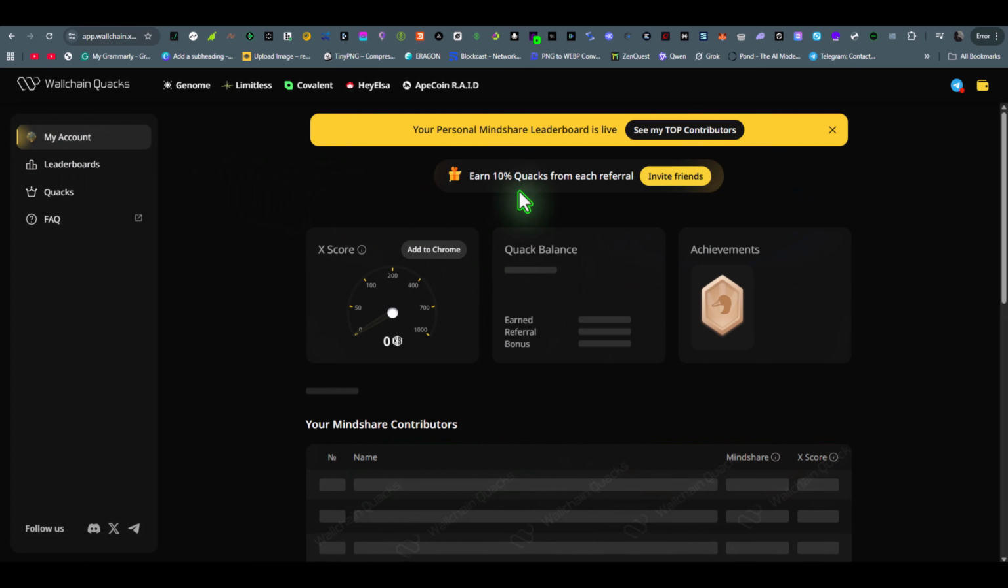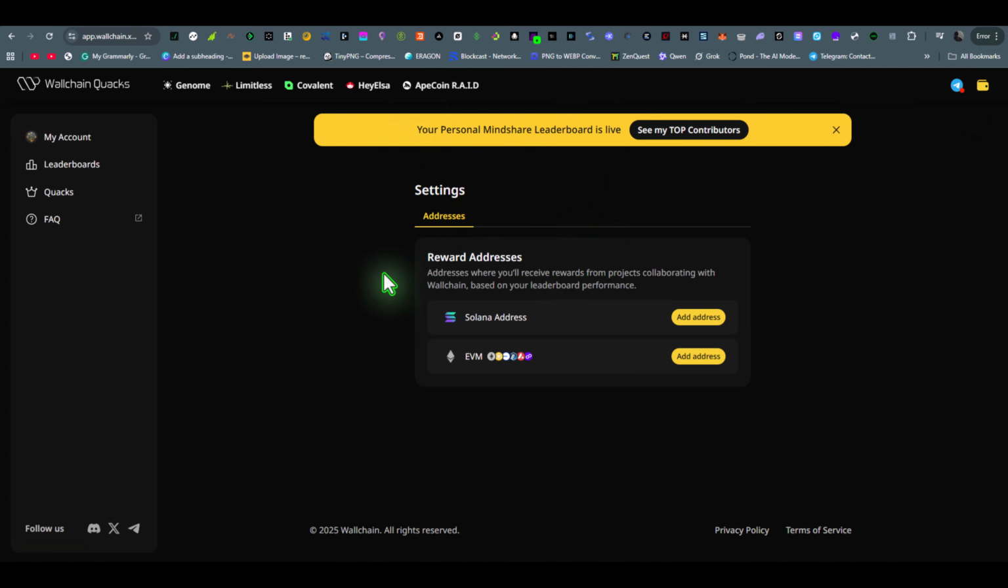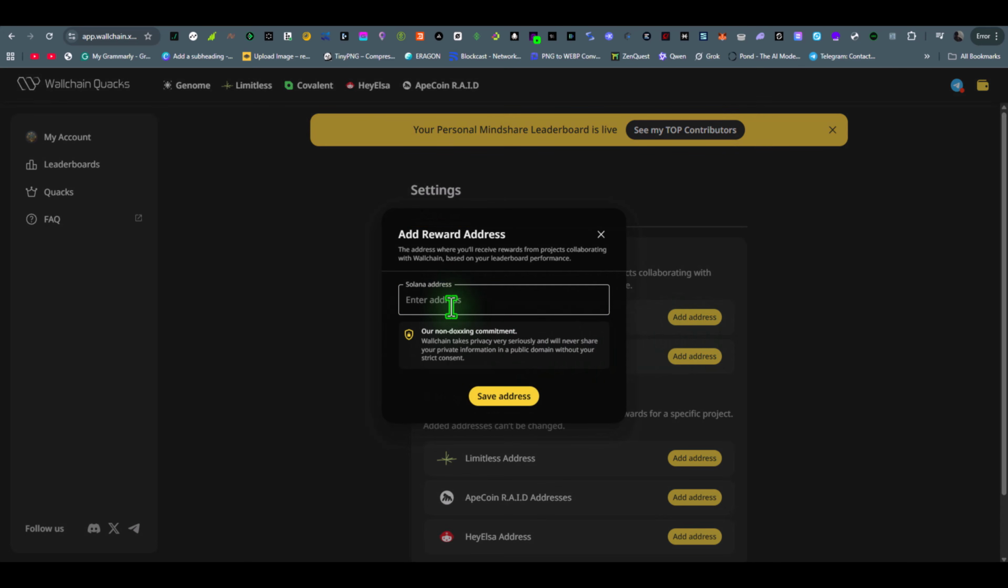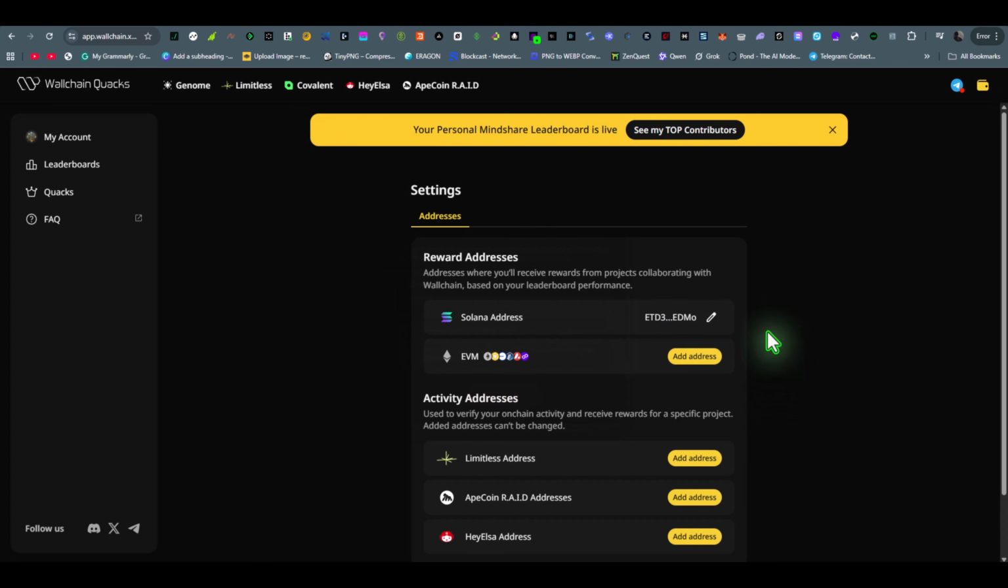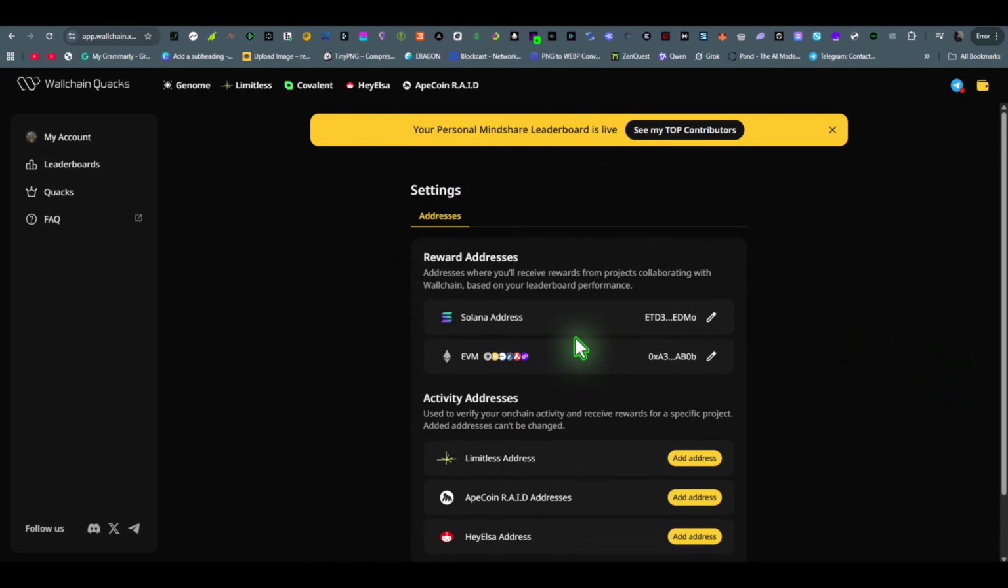Also in the My Account dashboard, you will see some options such as X score, your Quack balance, and your achievements. After this, you'll see a wallet section on the right side. Tap on that. Here you need to add your Solana wallet address. So here you can add your Solana wallet, paste the address here, and then save the address. Also here you can add your EVM wallet. So I'll put my MetaMask wallet, then save and done.